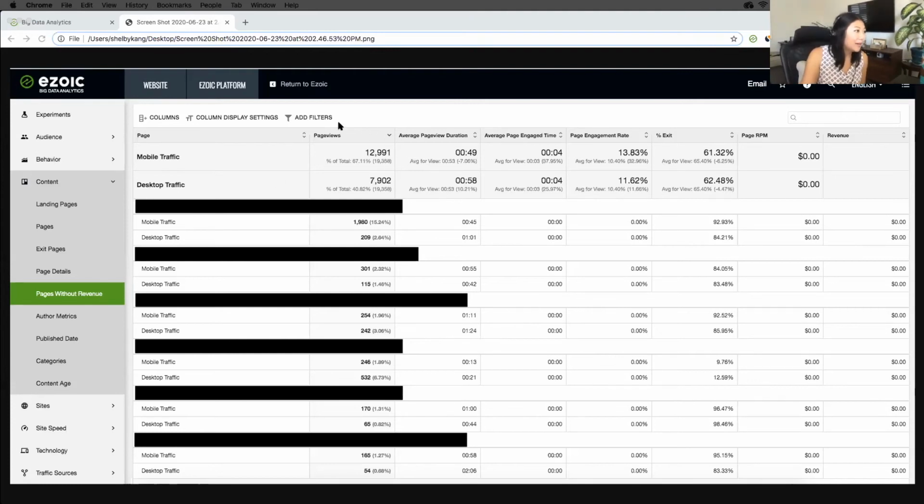So this screenshot here is looking at the month of May, and this publisher, for instance, had about 20,000 page views that went unmonetized. So this is important because you want to identify whether you're letting things slip through the cracks.